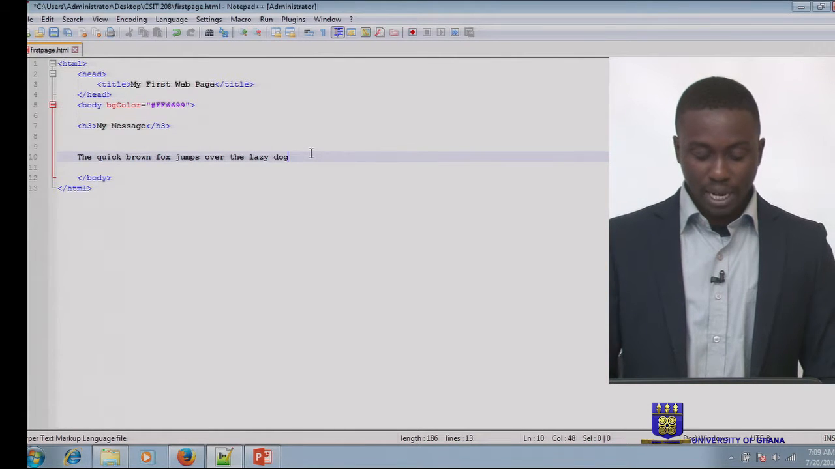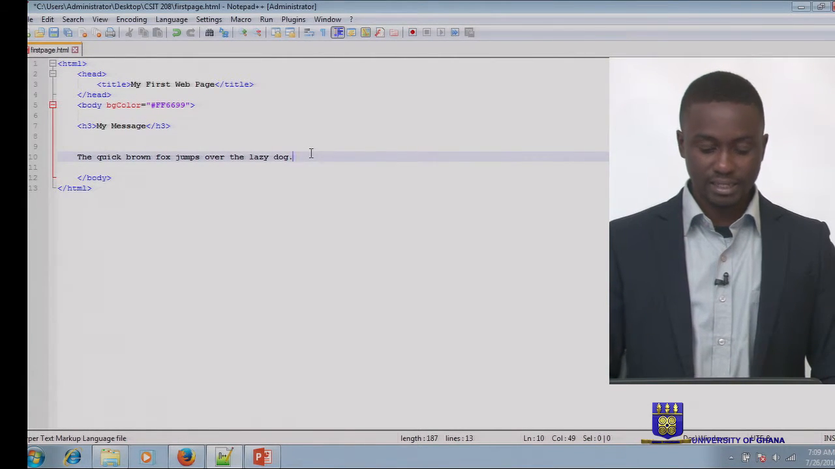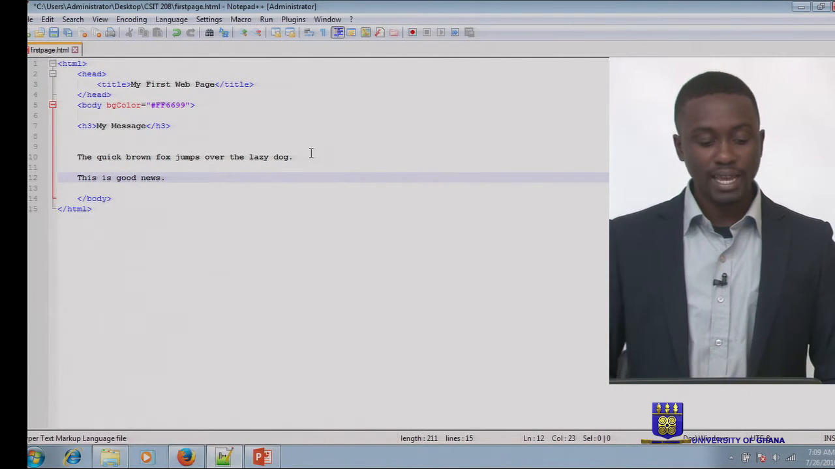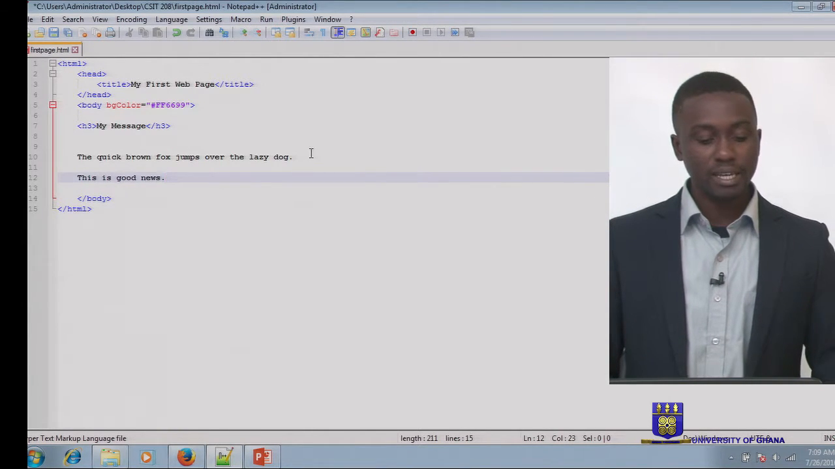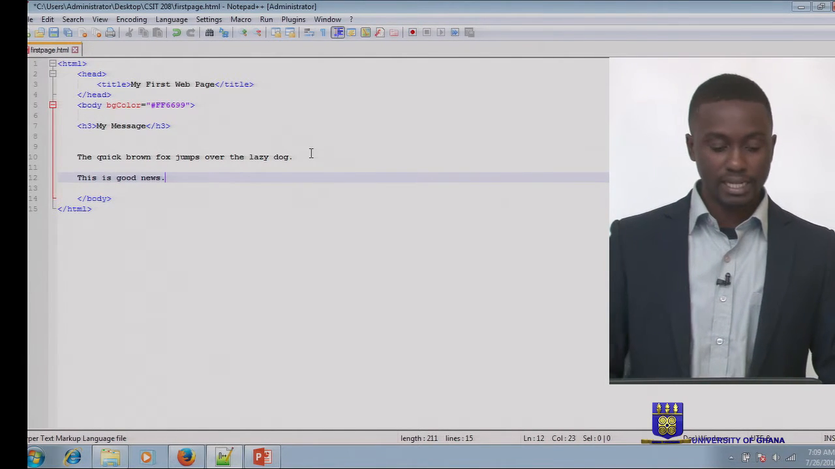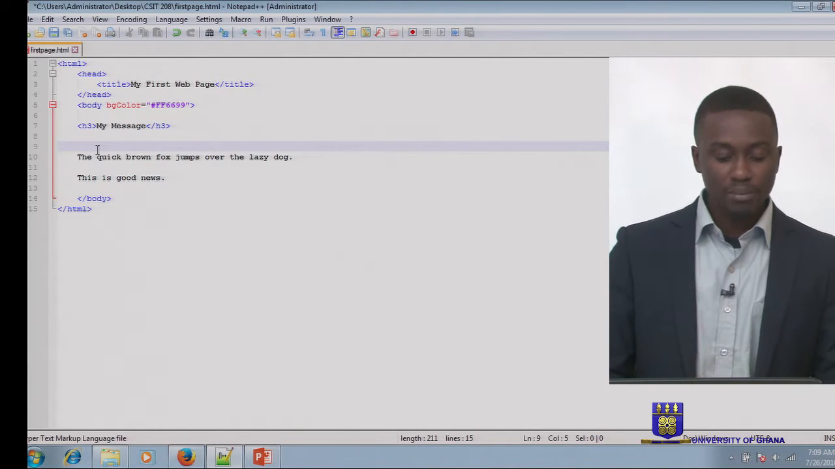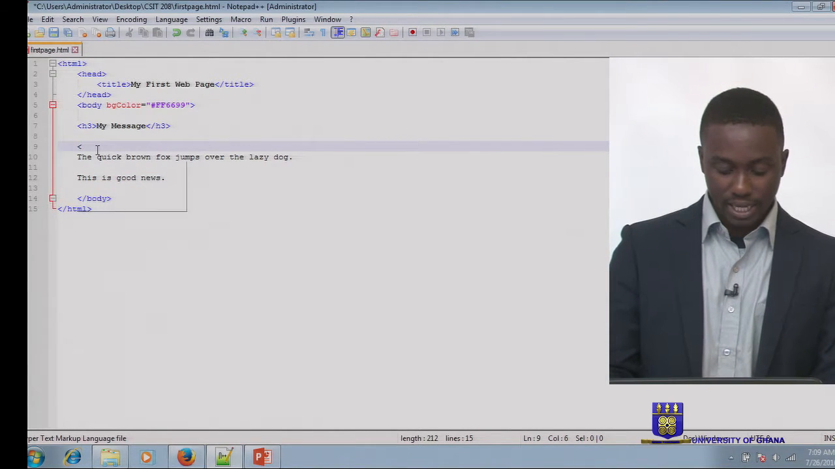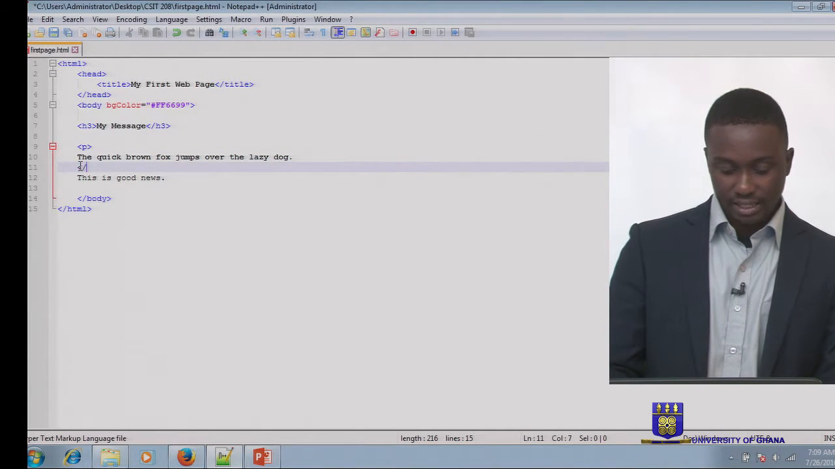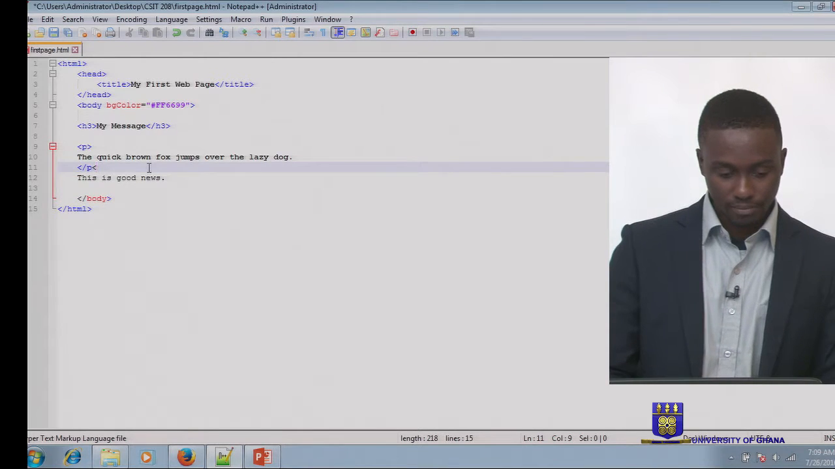Now, assuming I wanted to write something else after this, and I leave a space and I type, "This is good news." As we saw with the heading, it is going to put all of them together. In order to separate them, we will use what we call the P tag, which is the paragraph tag. So we keep each one in a separate paragraph. So I will wrap the quick brown fox jumps over the lazy dog in a P tag. So before it and then right after it, I have my P, which is the closing.